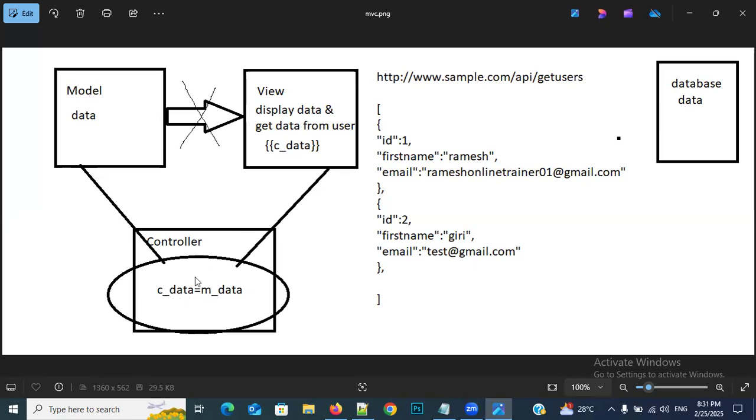So that's why I'm declaring a variable called c_data, and to it I'm assigning m_data. Just an overview. Understand it, everybody? Okay. Model data I'm assigning to this c_data, which is nothing but controller data. And this controller data I am printing in the view page. Clear, everybody? This c_data I am printing in the view page.